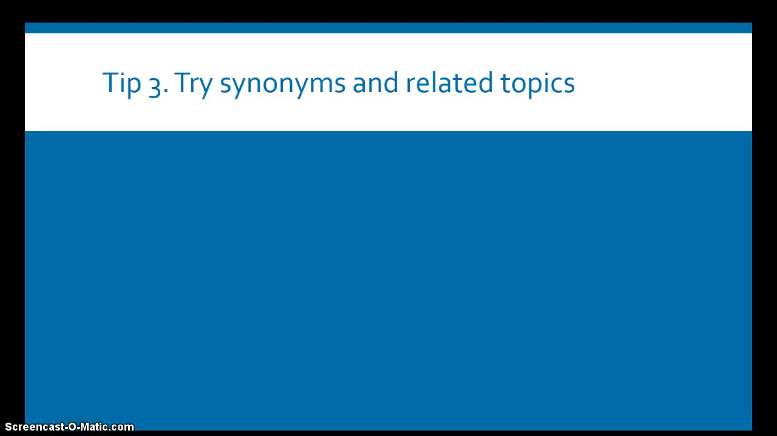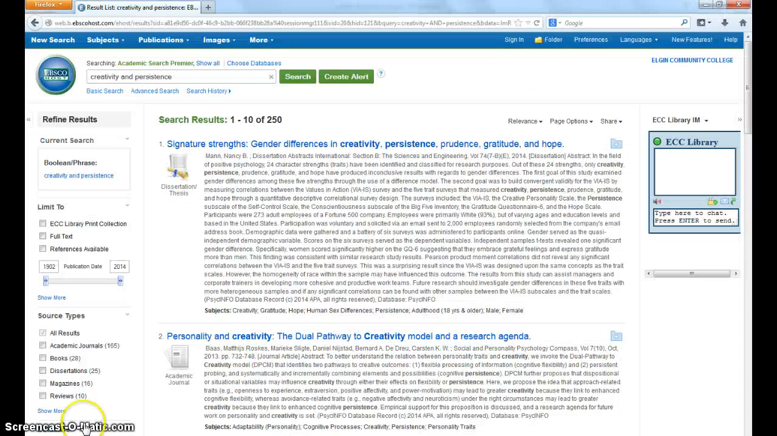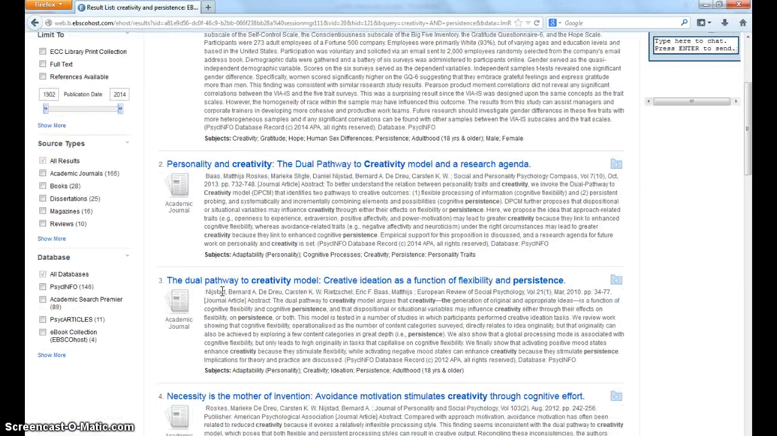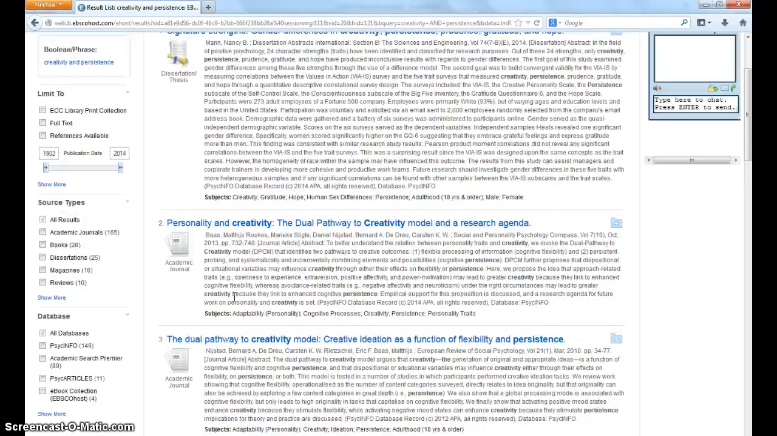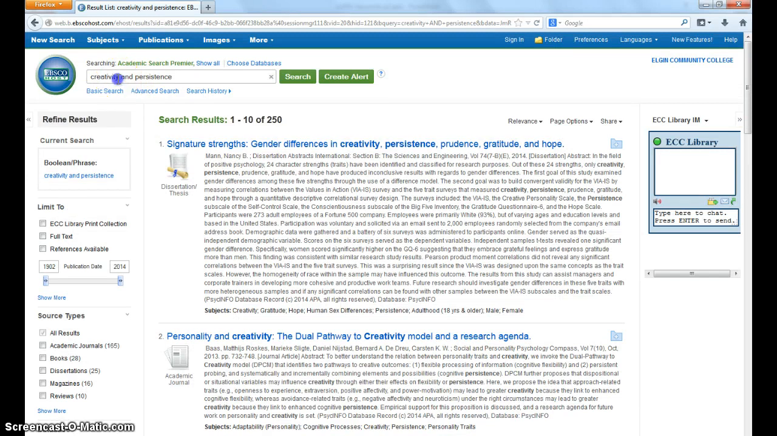Like we said earlier, the computer only knows the words that you give it, not what you really want. So if your first results don't work, ask yourself what other words people might use to describe your topic. Let's say we've had a chance to look at some of these results, and maybe they're close, but they're not exactly what we're interested in. Maybe after thinking about it, you decide that you're not really interested in creativity in general. You're really more interested in, say, how persistence affects musicians. So we could do another search for musicians and persistence.